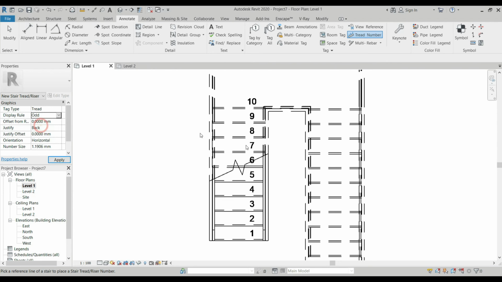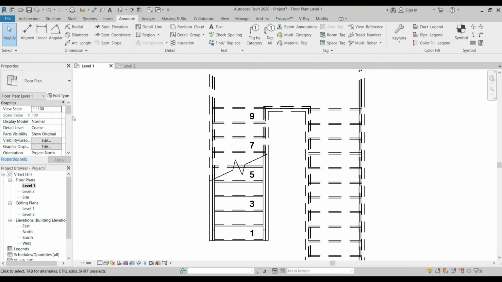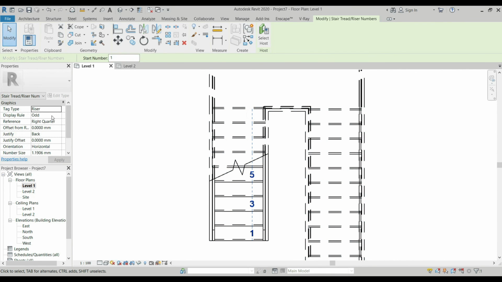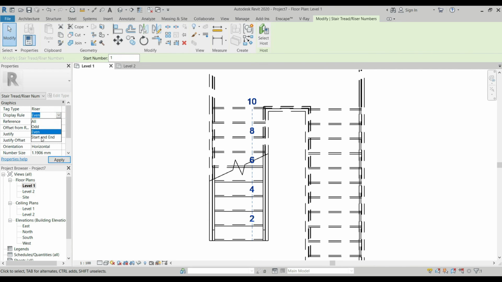So kapag nilagay natin yung odd numbers, so all the odd numbers, yun lang yung madi-display. Kapag even numbers lang yung madi-display. Kapag start and end, okay, so let's try. Yan. So ibig sabihin, odd number lang. Click mo na siya. Then kung even, yan, even numbers. Then start and end. Yan.